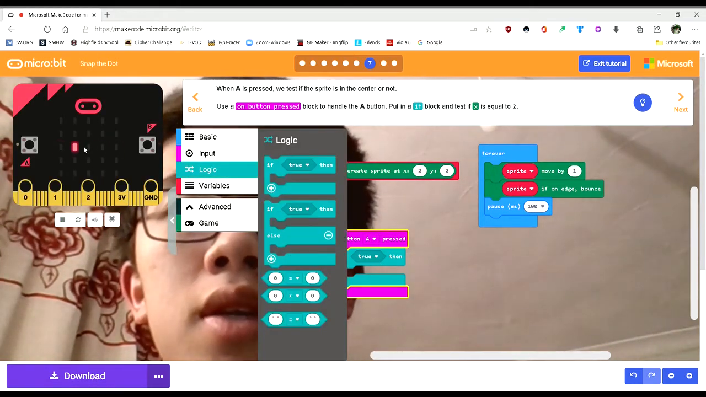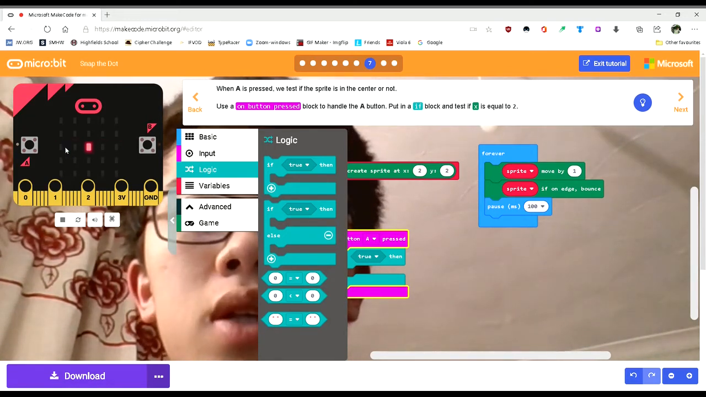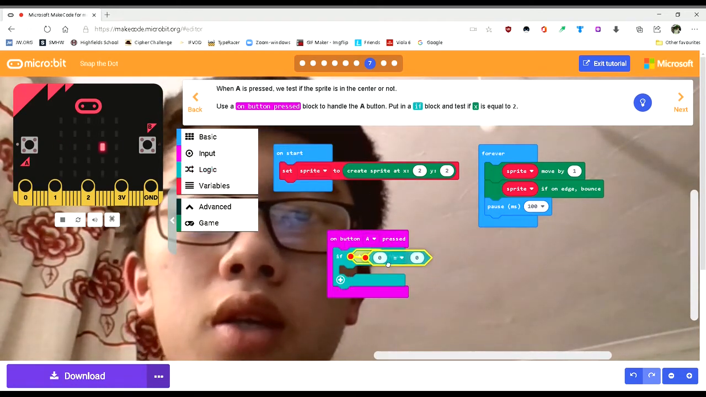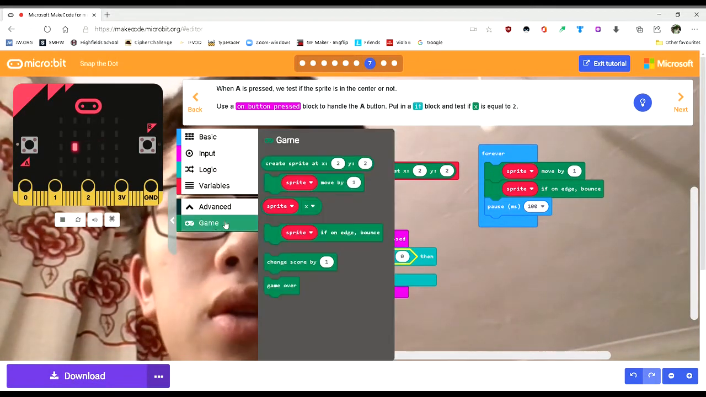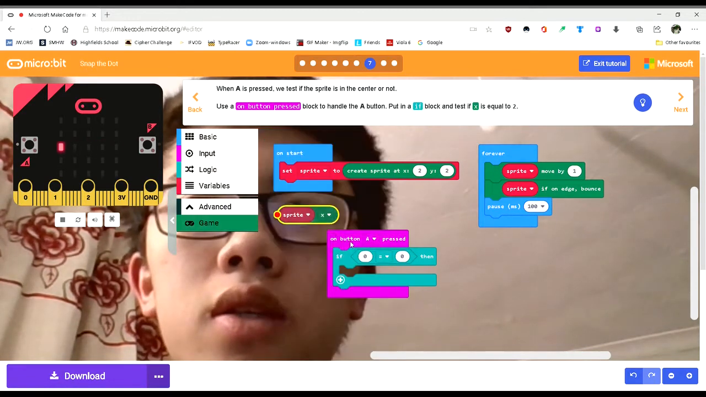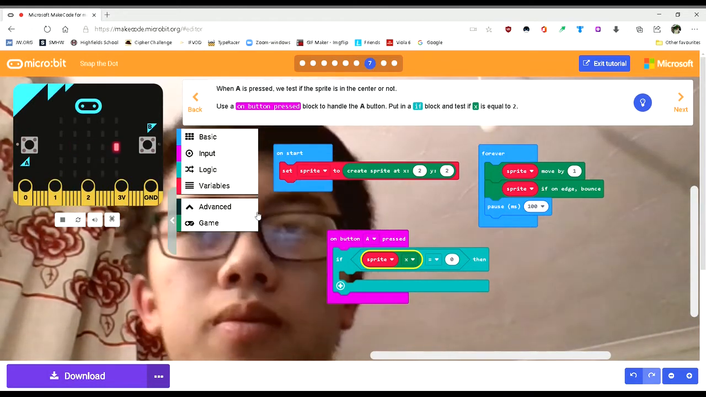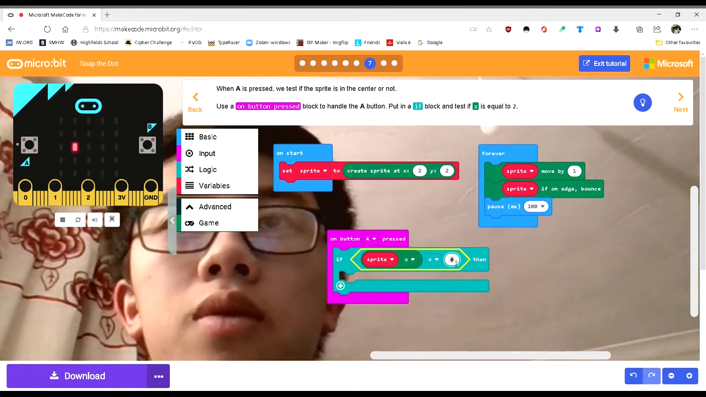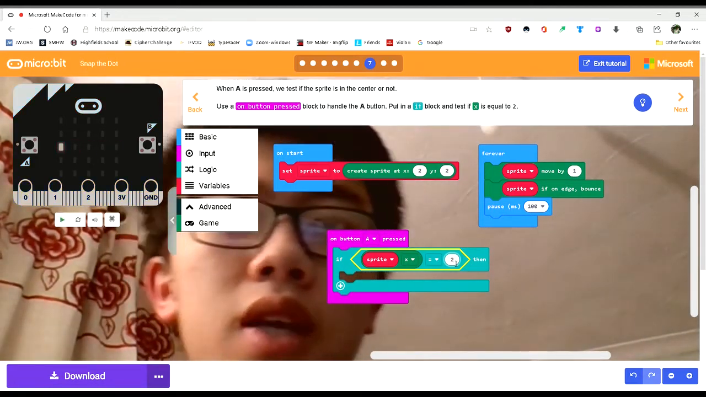So if it's in the center, its x coordinate, which is how left or right it is, needs to be 2, because it starts at 0, 1, 2. So we're going to drag this into here, if, and then we're going to use the game function here, and this is sprite x, so it's telling us how far across it is. And if you're getting stuck slightly, just slow down and read through it more. So then we're going to set this to 2.